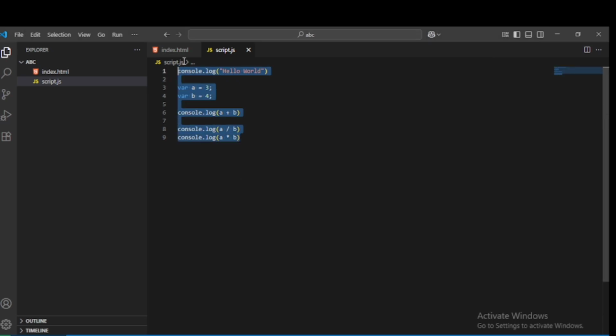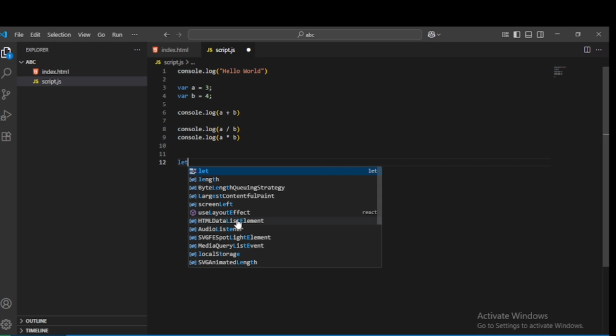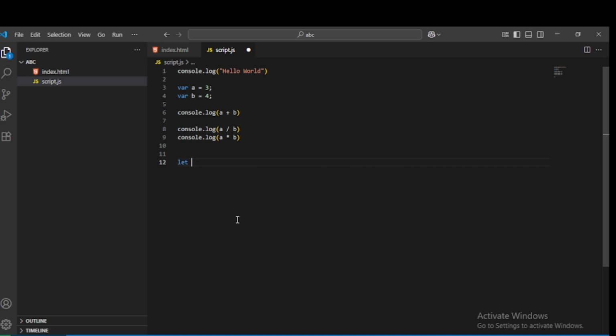Now lastly we have object. What is an object? An object in JavaScript is like a container that holds different pieces of information about one single thing. For example, let me explain it using an example. Declare a variable let o is equal to, and in curly brackets I will write name colon Aisha.